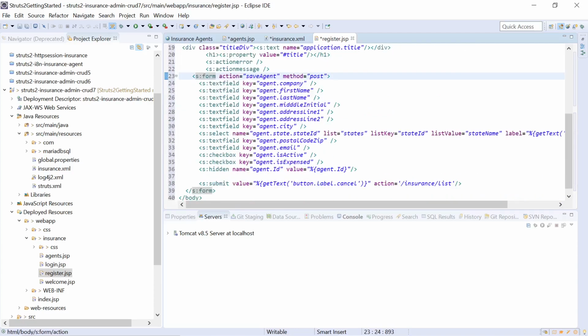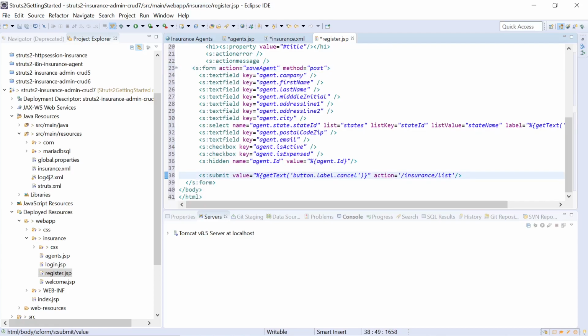Here we can see our form action is the save agent and a method of post. So that is another action. And for now, we are just going to have a cancel button. It will take us back to the insurance list action. Oh yes, this is an important one. With forms, we need the agent ID, of course, but we're not going to display it. It's going to be a hidden form field.